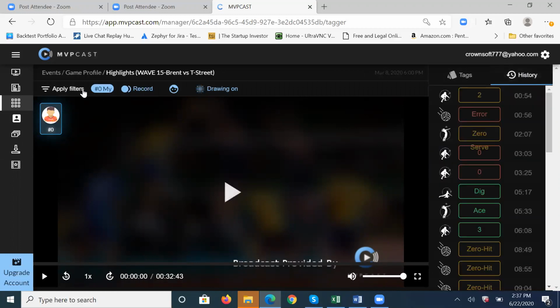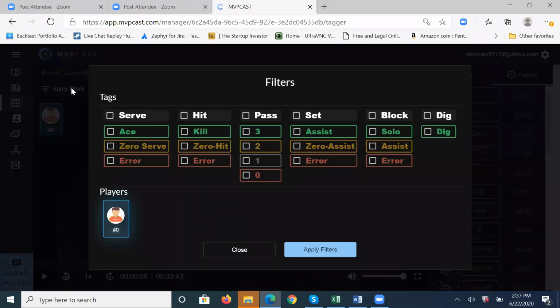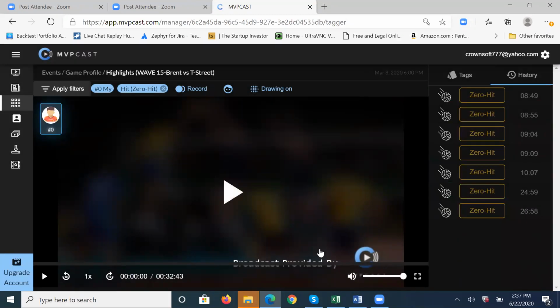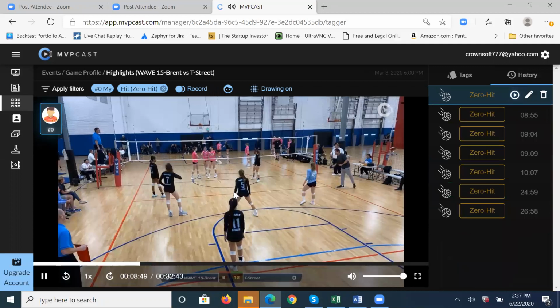Here's a history, and when you go to apply filter, you can just say, okay, show me all hits for that player. Apply filter, and it's going to show you all hits, and you can just replay them.